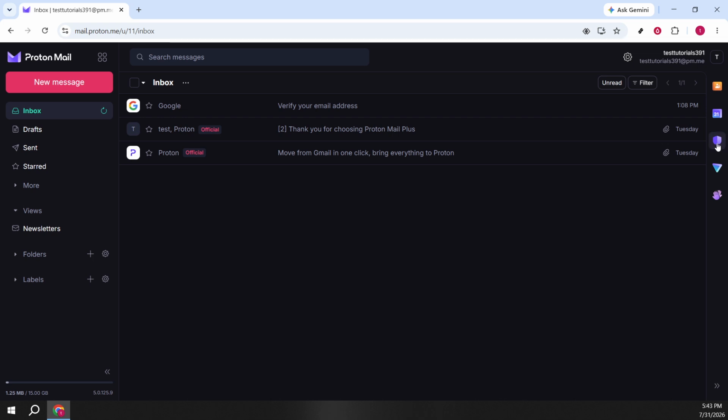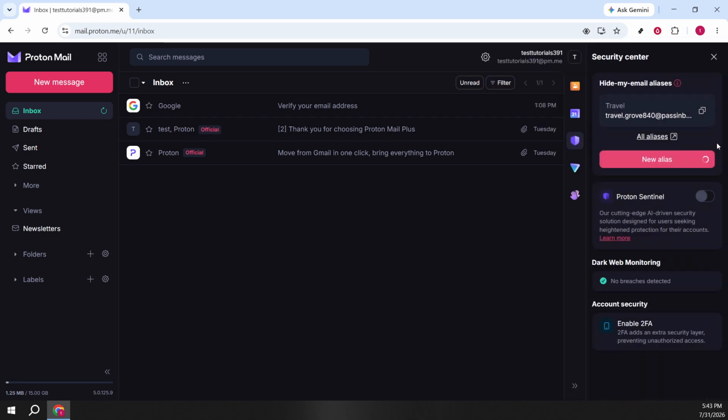In that panel, you'll see your current alias. Proton displays it clearly so you can confirm what address you're sharing. If you need to use it somewhere, say when signing up for a newsletter or trying a new service, click Copy Alias. That places the alias address on your clipboard so you can paste it wherever it's needed. Using aliases like this helps you cut down on spam and gives you an easy way to stop messages from a single source without touching your real address.